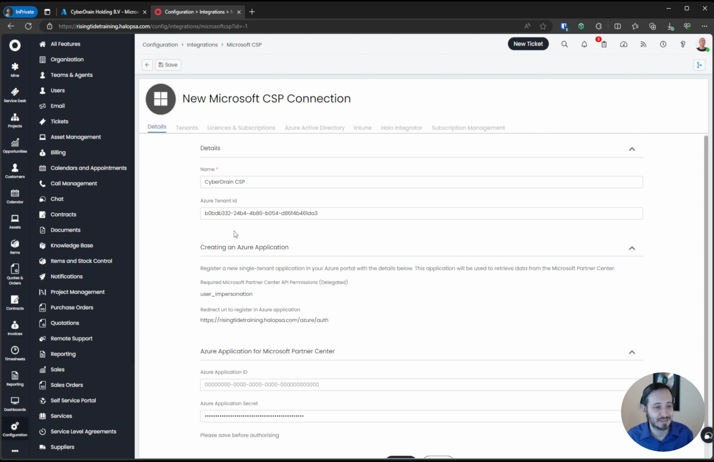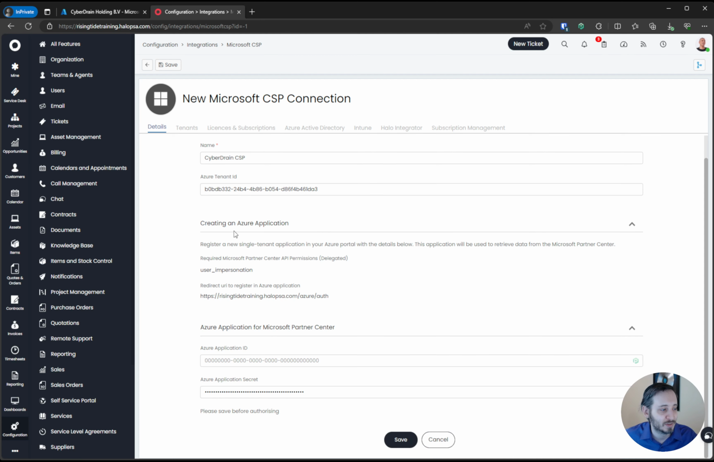So in this case, the CSP integration in Halo will walk you through connecting each of the applications one at a time. So right now we're doing the first one. We're going to put in our Azure tenant ID for our Partner Center, for our CSP tenant. And we need to create an Azure application using delegated rights for a specific permission, the Partner Center API permissions, user impersonation. So let's do this. Let's go to our tenant. We're going to go to our app registrations.